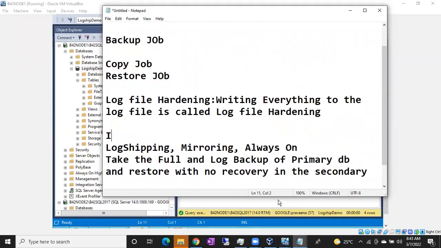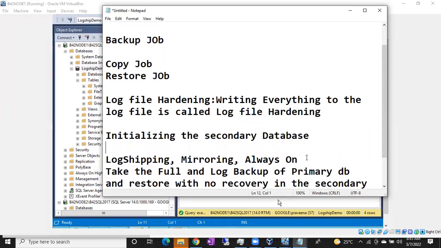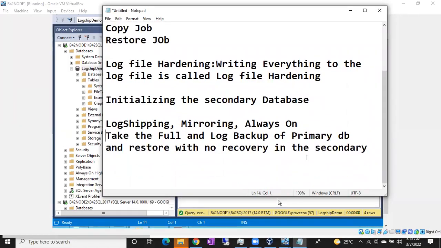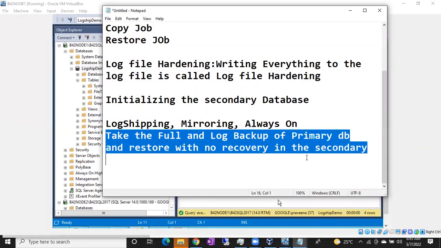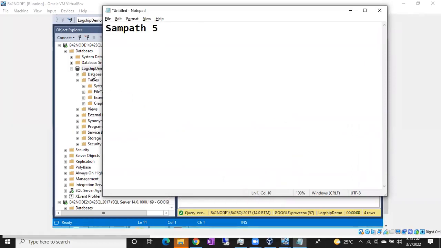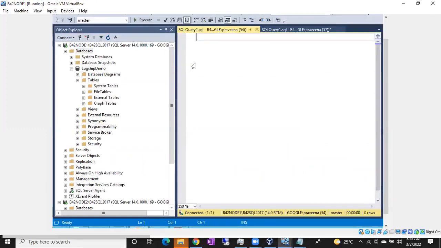What is this, guys? Initiating or initializing the secondary database. Remember this word, initializing secondary database. So what it means is you have to take the full and log backup of your primary DB and restore with no recovery in the secondary database for the first time. That's it. No need to do it every time. For the first time we'll do it, guys. So let's take full and log backup of this primary database and restore with no recovery in the secondary.